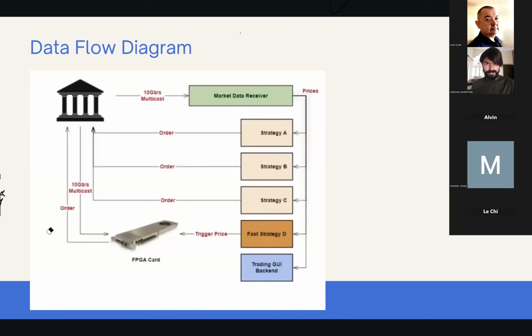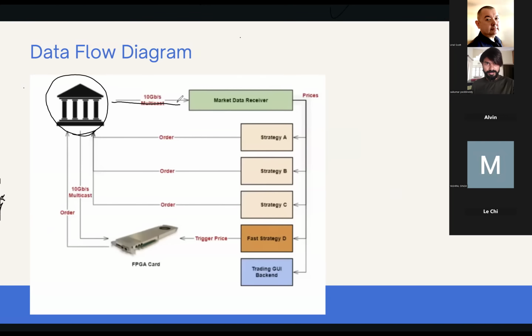Okay, so this is something I would like you guys to understand, this basic infrastructure. For example, we have the exchange here, and the exchange will send data to you on multicast, mostly on a 10 gigabit network. And you have this market data receiver, and this is basically our TBT feed handler. Let's say that. And the TBT feed handler can interact with the strategies. For example, I told you in multiple ways.